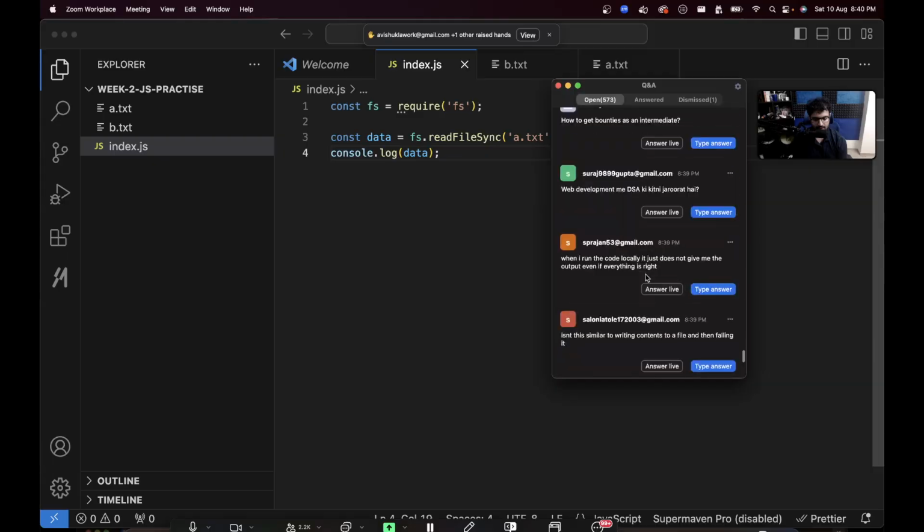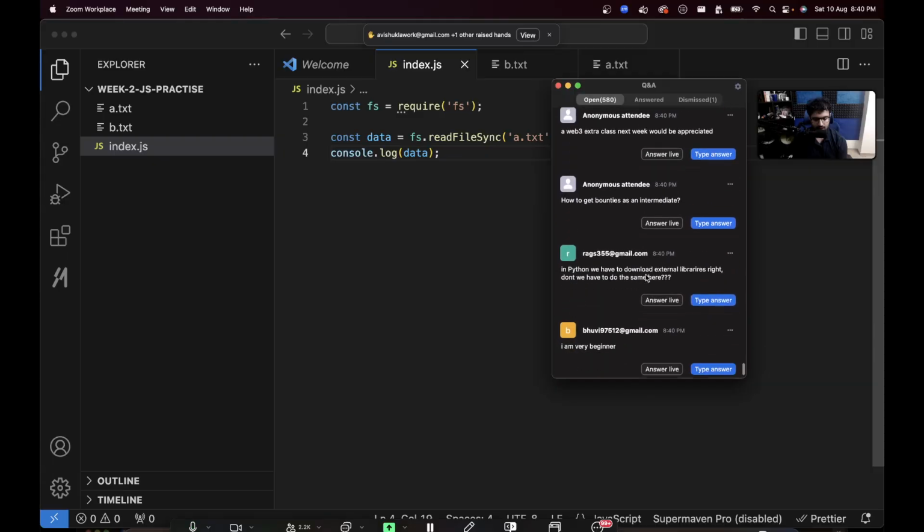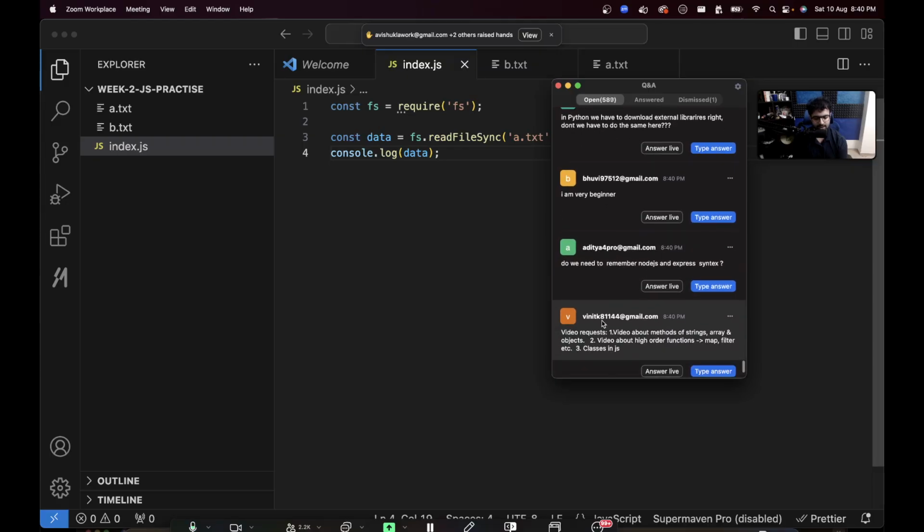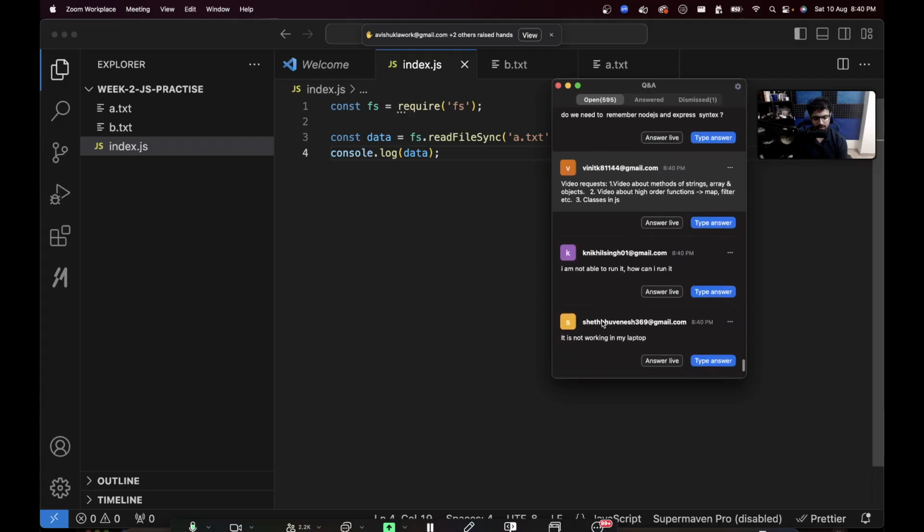Samajh nahi aaya. I am very beginner. It is fine. We will talk through it. Do we remember Node.js and Express syntax? You don't need to remember it, but it doesn't hurt.